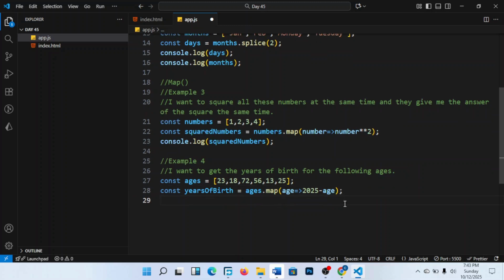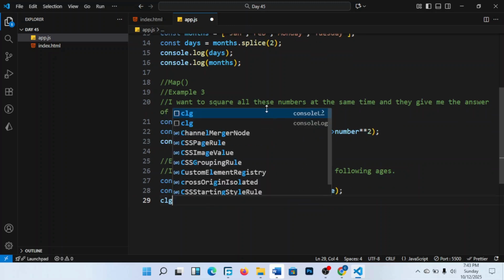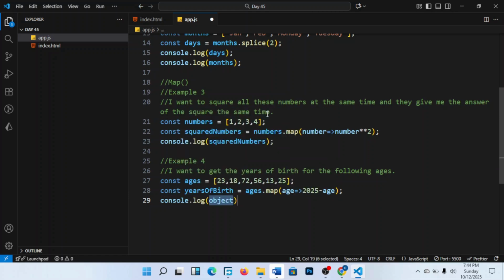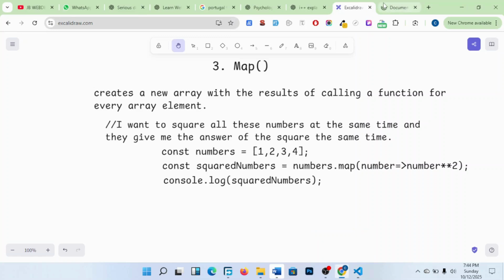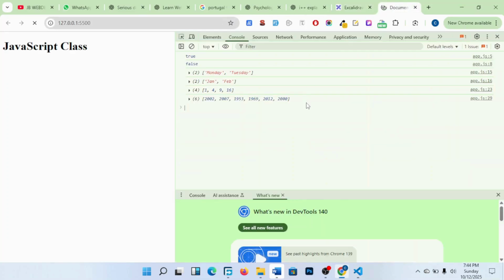Then I come here and say console dot log years of birth. Okay? 25 minus age. As simple as that. As simple as this one, I come here, I see here in my console. Wow! Guys, it looks like this.